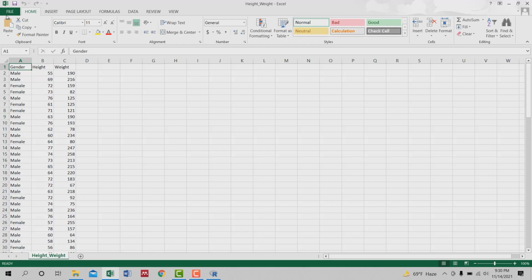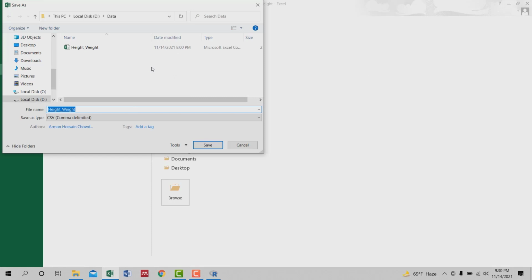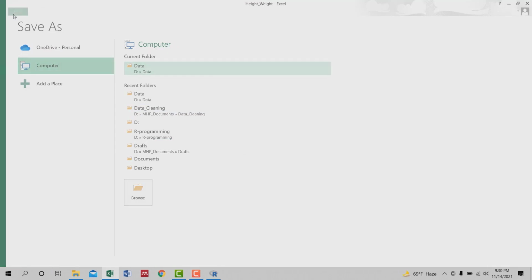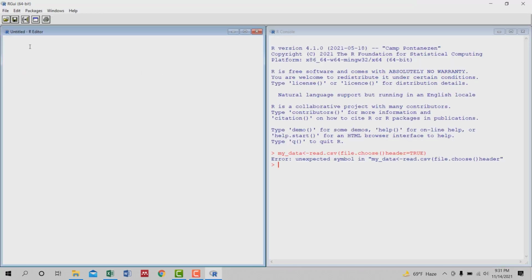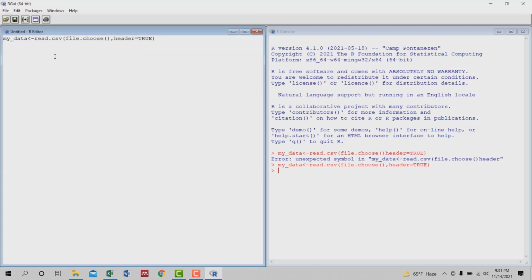First of all, go to the file and save the file in CSV format. Since I have already saved it on my computer, I am not going to save it again. After saving the file, we have to go back to R. So I have to write the code: mydata, read.csv, file.source, header is equal to 0. Running this code, we found the file here. Open it. Now the data is loaded.